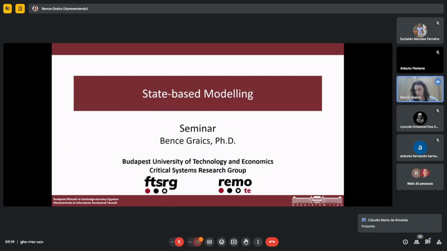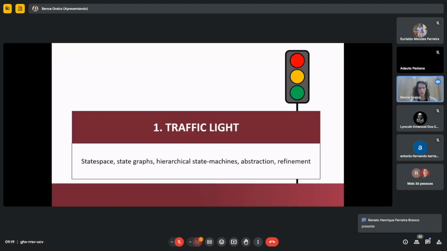So the second part of this lecture will be basically a seminar. We're going to go through exercises, and if we have time, we can go through another exercise, but I think we will have time for a single exercise. This is going to be the traffic light exercise, and we're going to use the basic concepts of the state-based modeling lecture that we learned: state space, state graphs, abstraction, refinement, and so on. It would be nice if you had a sheet of paper and a pen, and you would try to solve these exercises alone, but I just don't think that we have time for this.